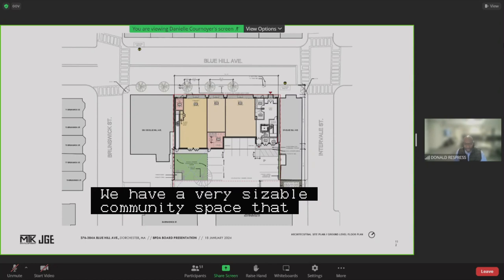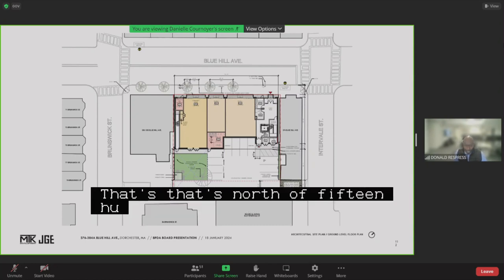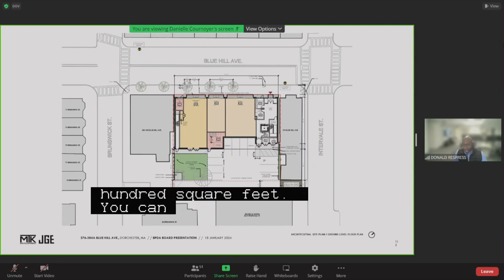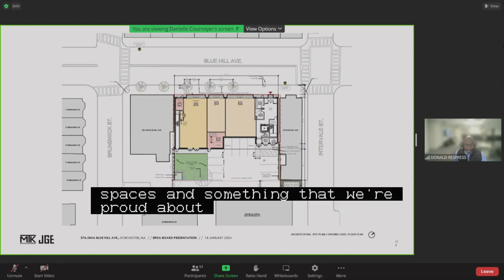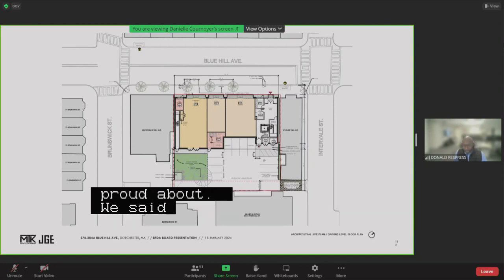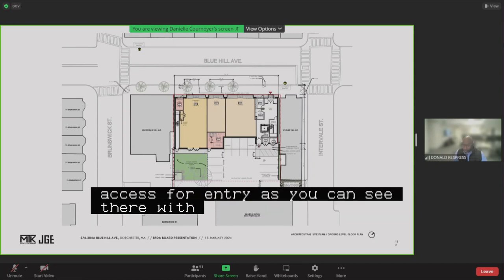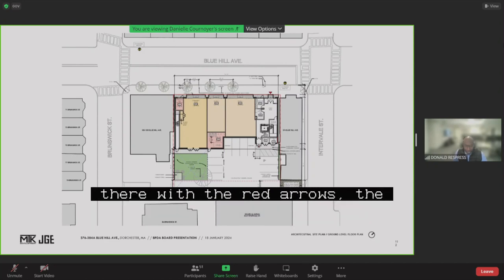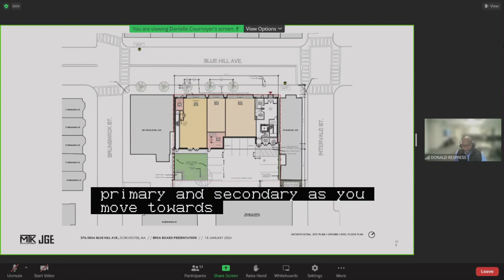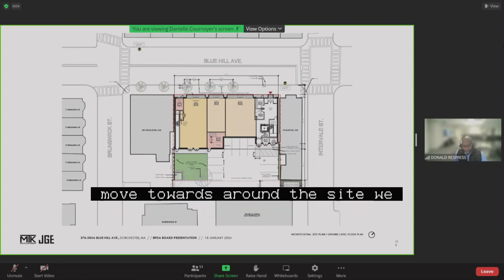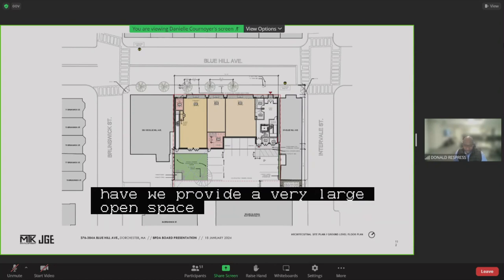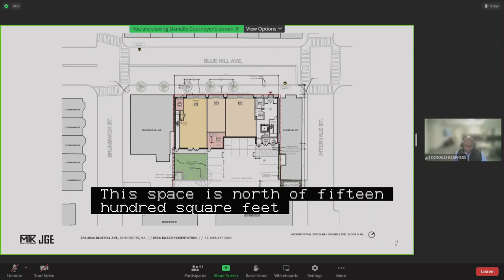You can see the 2 retail spaces. And something that we're proud about is that we're offering dual access for entry, as you can see there with the red arrows, the primary and secondary. As you move towards the rear of the site, we provide a very large open space. This space is north of 1,500 square feet, and we're working hard to keep the existing tree that you see there at the south of the plan. Next chart.